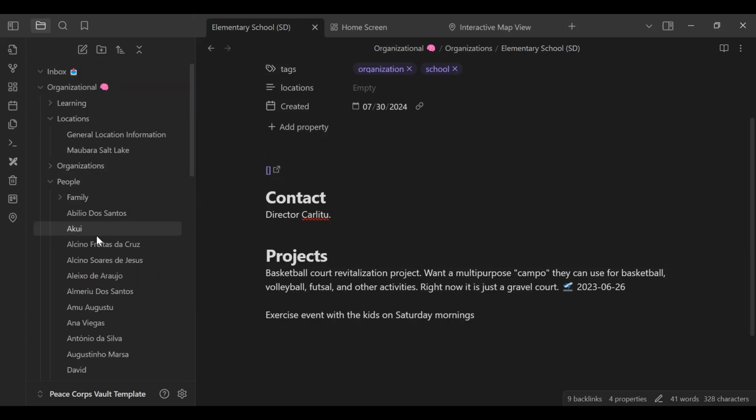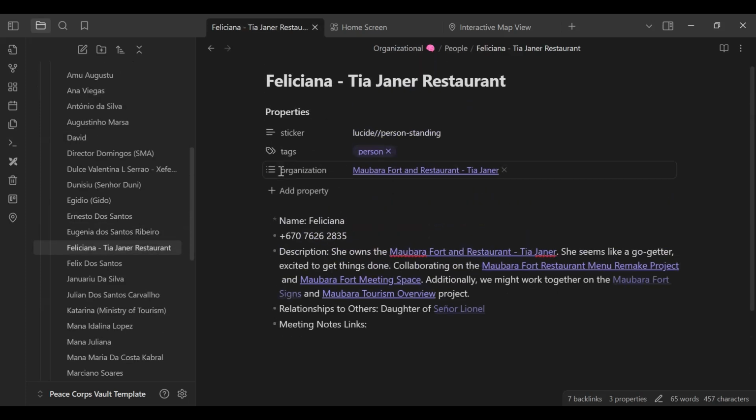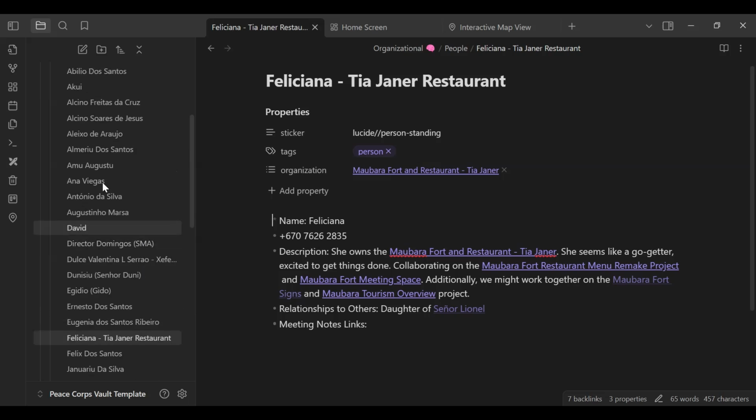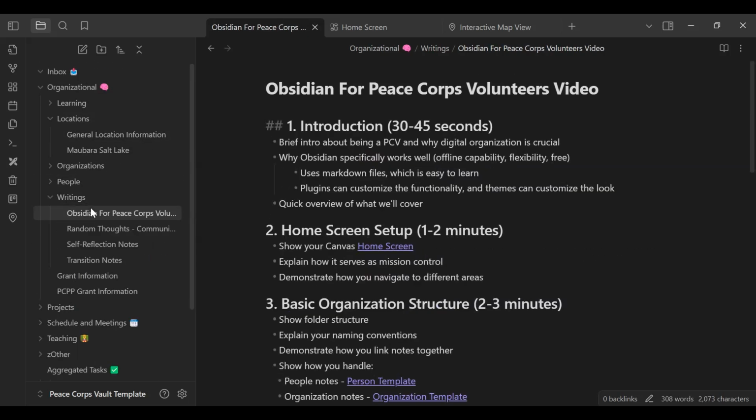People, so this is a list of all the people that I work with, the associated organization that they are involved with, different projects that they're involved with, and contact information. Some just random writings, as you can see. This is where I put, for example, the transcript for this video.